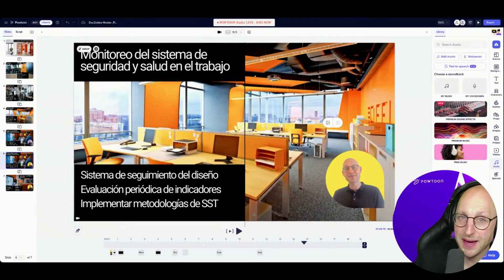Okay, so I don't speak Spanish. As you can tell, I probably barely speak English, but that is me. That's me having translated my own custom avatar into Spanish.